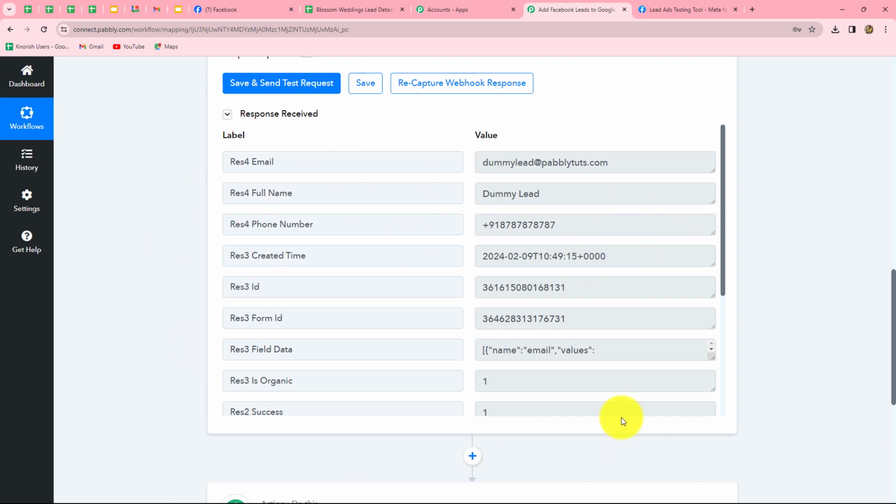This means that the connection with Facebook lead ads and Pabbly Connect is successful. So now whenever a new lead is generated by submitting the lead gen form, the response of that lead will be captured over here. So here we have received all the exact details. This is the email, this is the full name, and the phone number.